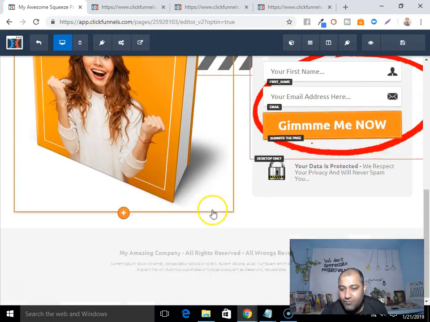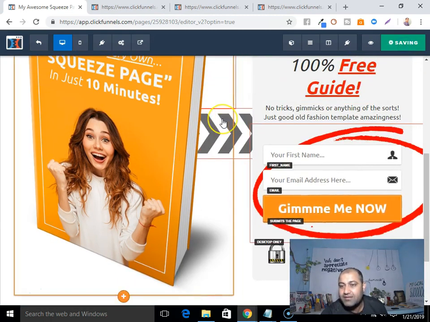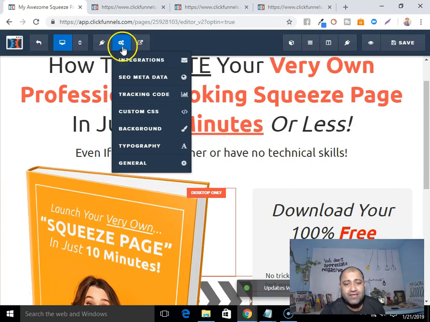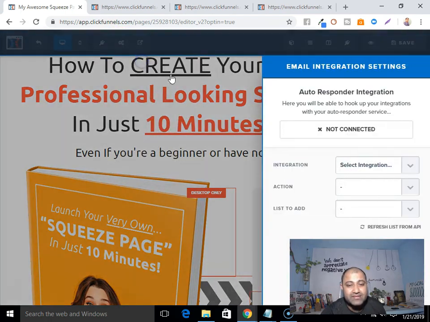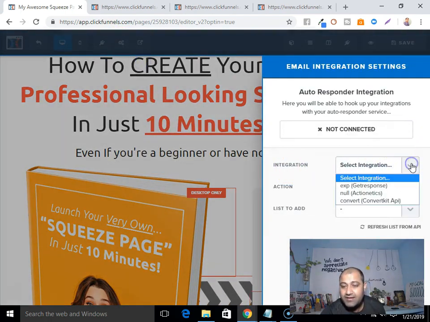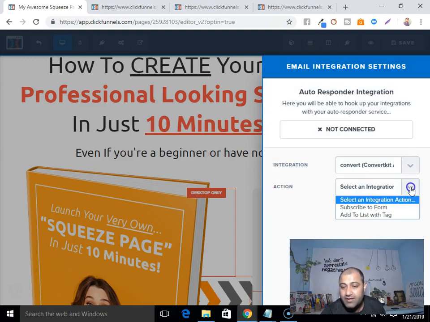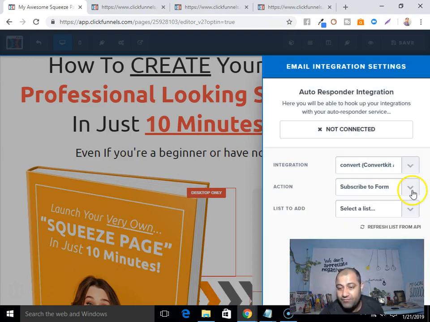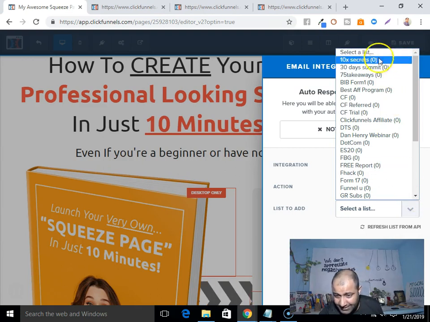And yes, I have to save, and if I want to integrate with my autoresponder, can you see that gear button? Then go to integration, right? I have to choose my autoresponder. So I use ConvertKit, and I have to select my email list, or you can say my form. And then from here I have to choose my list.